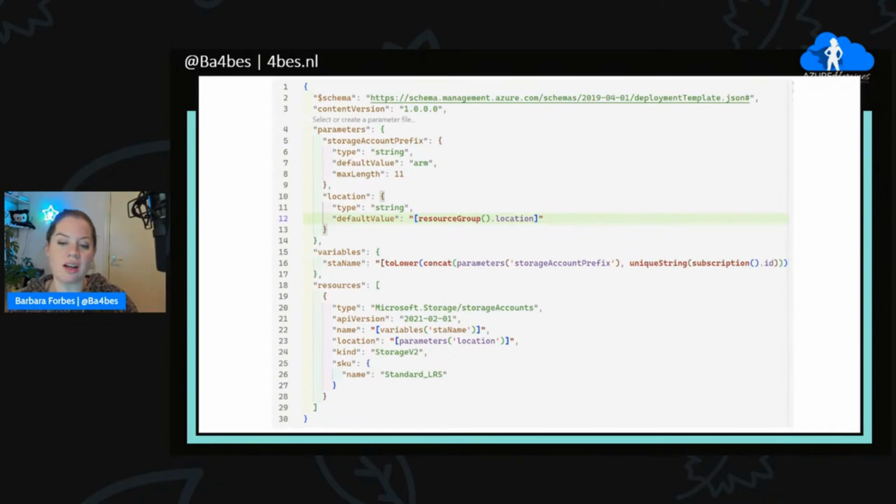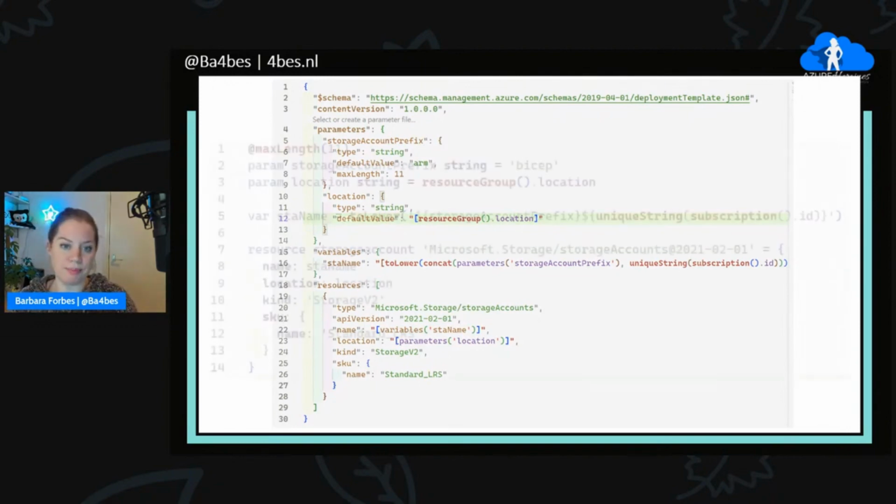And just a lot of things in the syntax you need to keep track of. Now, this is not necessarily a bad thing, and for a lot of configuration, JSON is still the way to go. But with templates, they can become very long and become hard to read. Let's look at the exact same template, but then with Bicep.